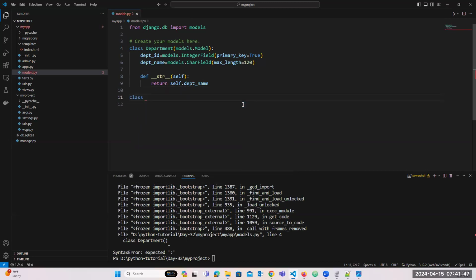Also class Employee, where I'm again passing models.Model. Already we know what the model is. Model is nothing but it will prepare the database for us, with whatever variables we created there.